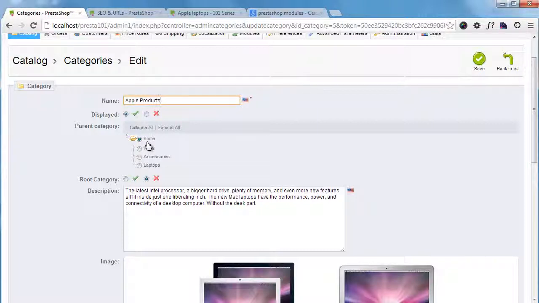Then the parent category can be set. At this stage, it is a child of the home category. We will see how to create a child category later on. For this example, I'm leaving this as the home category. We can also set it to be a root category, so it will be possible to use it as a base for a new shop with the multi-store feature.